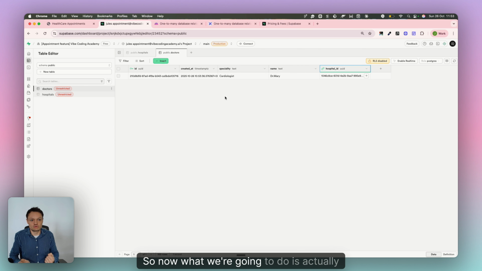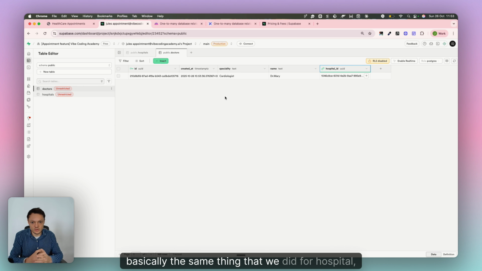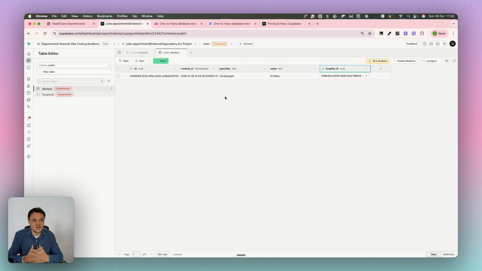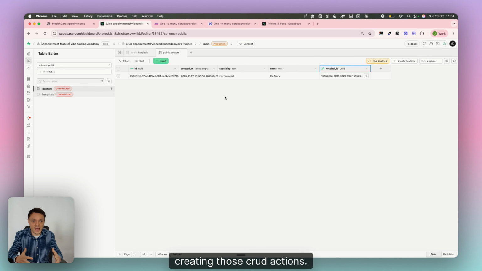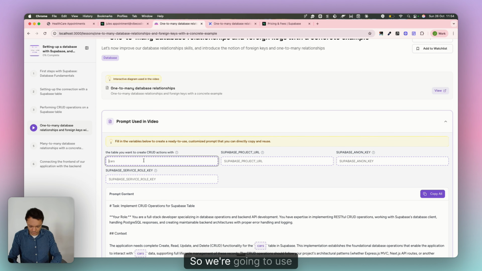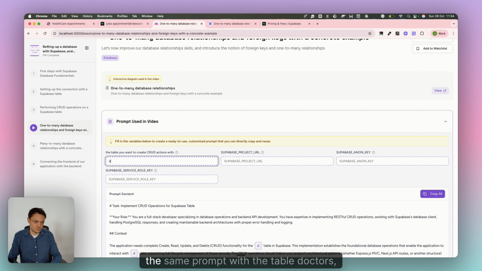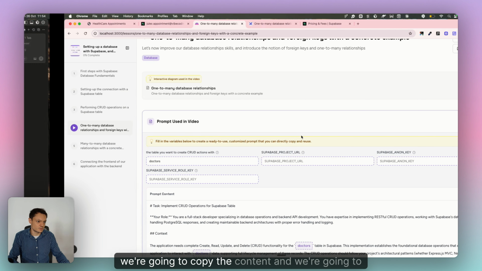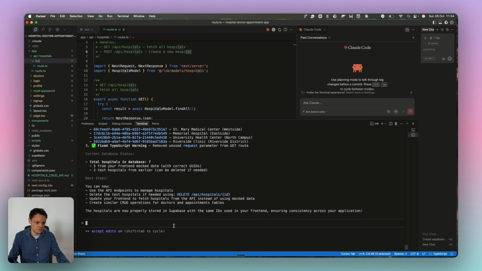So now what we're going to do is basically the same thing that we did for hospital, which is creating those CRUD actions, but now for the doctors table. Again, we're going to use the same prompt with the table doctors. We're going to copy the contents and we're going to ask Claude to implement those API endpoints.